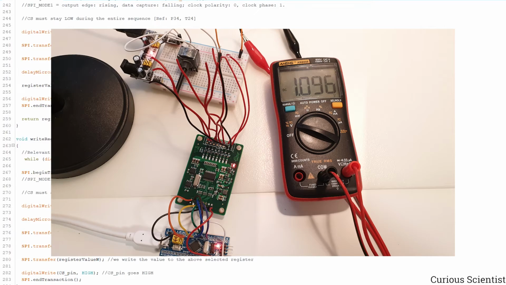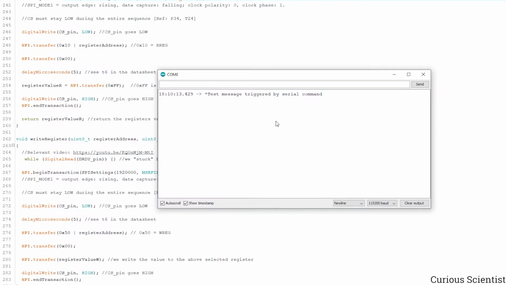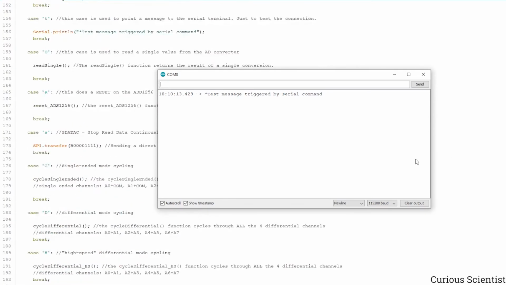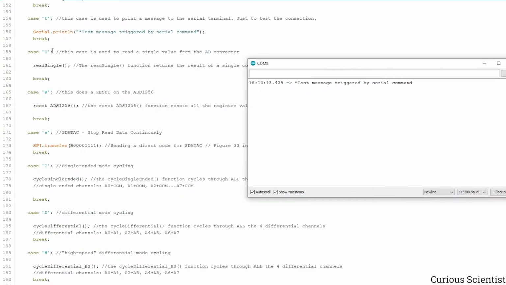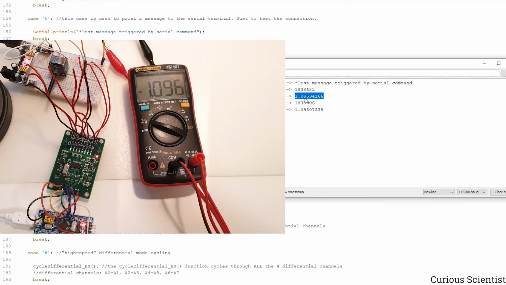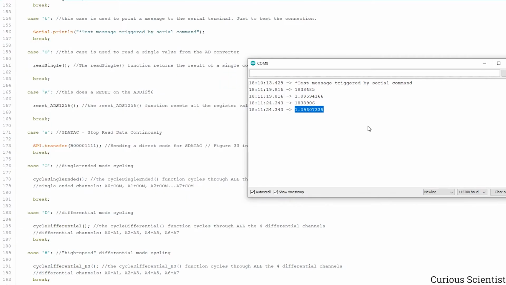And now at this moment I'm measuring 1.096 volts, and I take a picture of it and I will put this on the video. So if you remember, we have this O command which returns a single conversion value. So I send it, and there we go. So once again, this is the raw data, the bits, and this is the output voltage. And as you can see, this is pretty much 1.096.